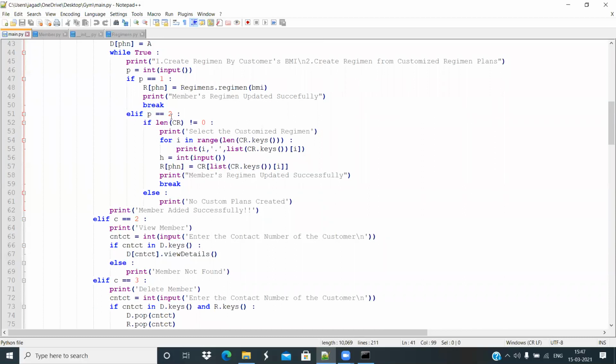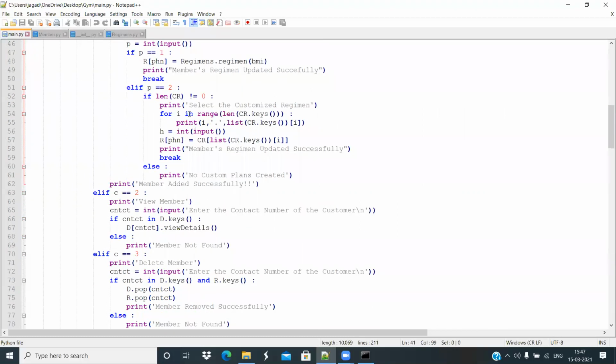If it is create regiment from customized regiment plans, if the length of CR is not equal to 0, that is, CR is an empty dictionary. If the length of CR is not 0, then it continues; otherwise it is going to show no plans created.